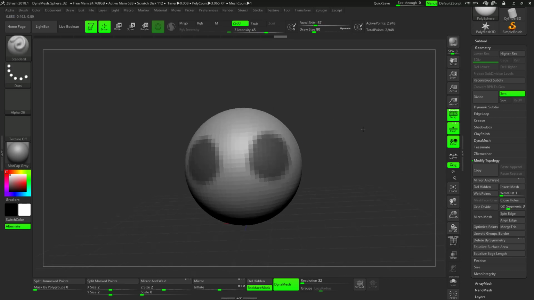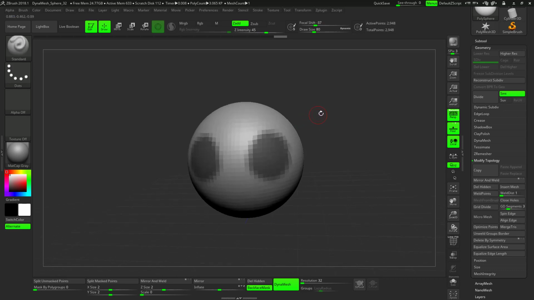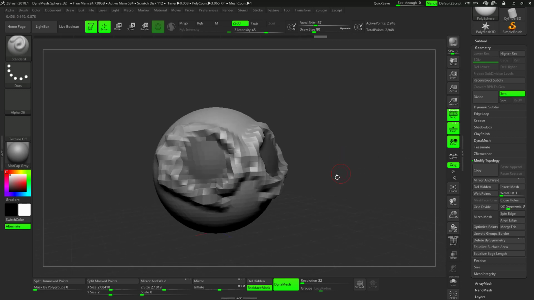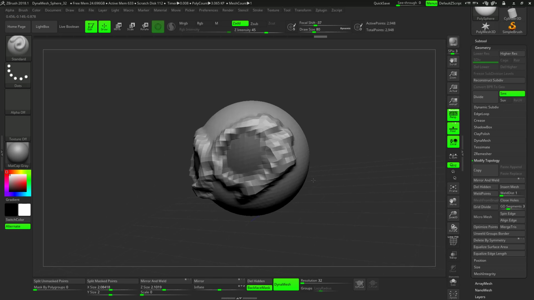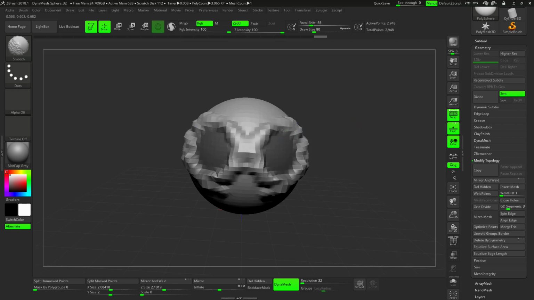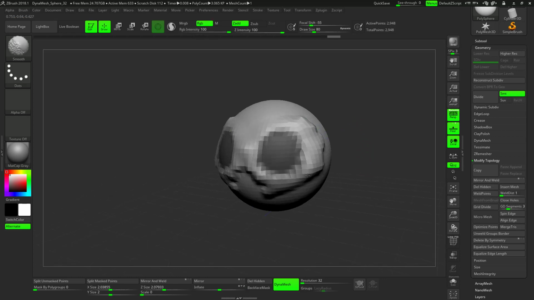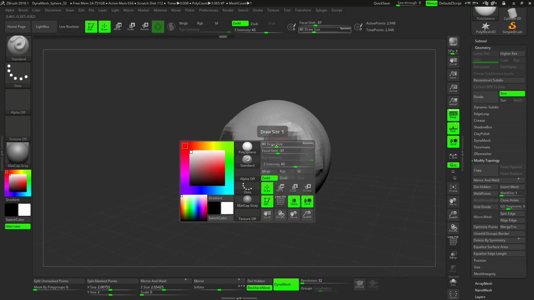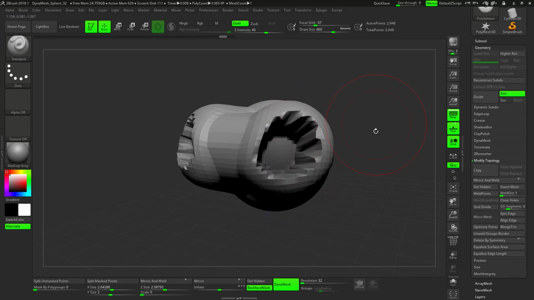Now, if I let go and just start sculpting, you can see that if I'm dragging right across this whole thing, the part that I masked is not being affected. If I smooth it, it's still not being affected. Even if I make the brush really big, still not being affected.